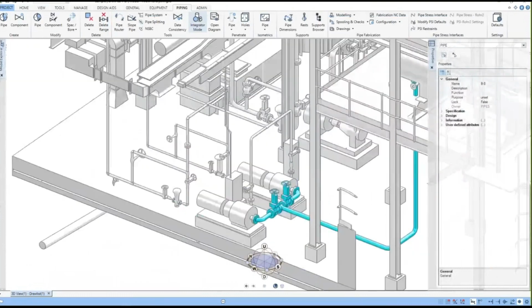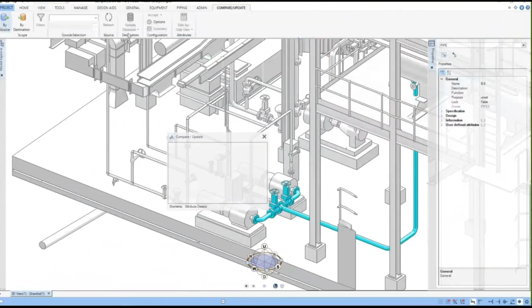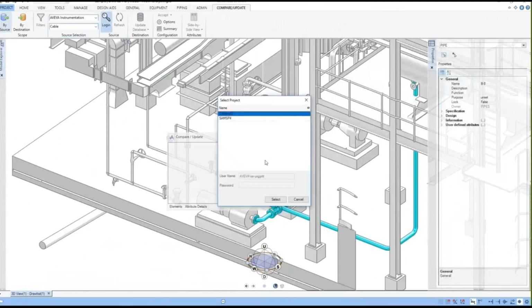What we can also do is go back a little bit here, go to manage, and again we're going to do a compare and update. So I want to go to instrumentation, I want to go and get my cable, I want to log in, project.